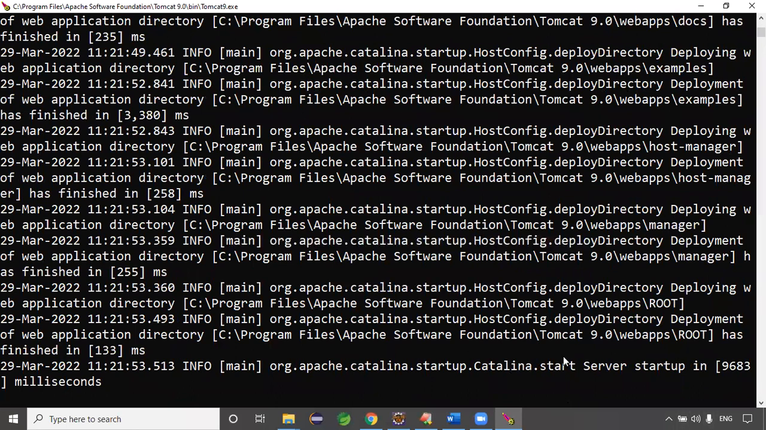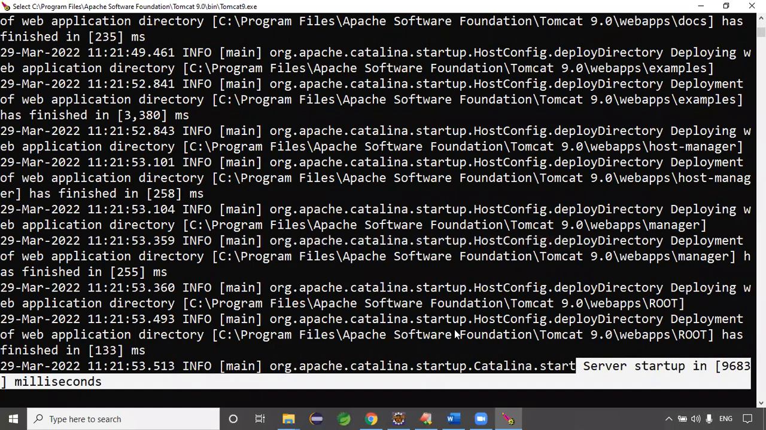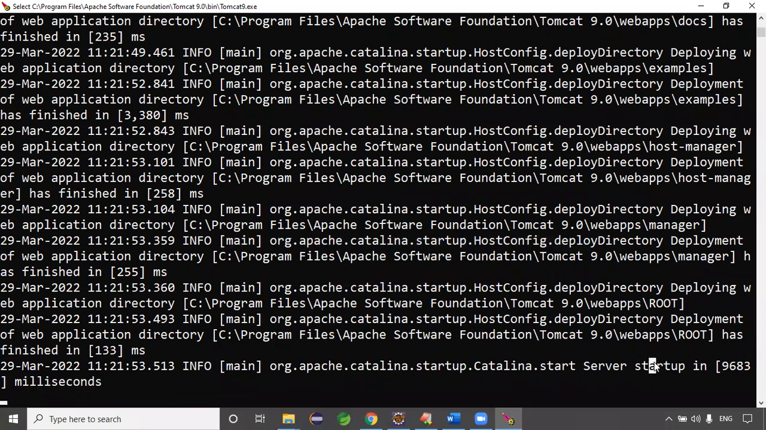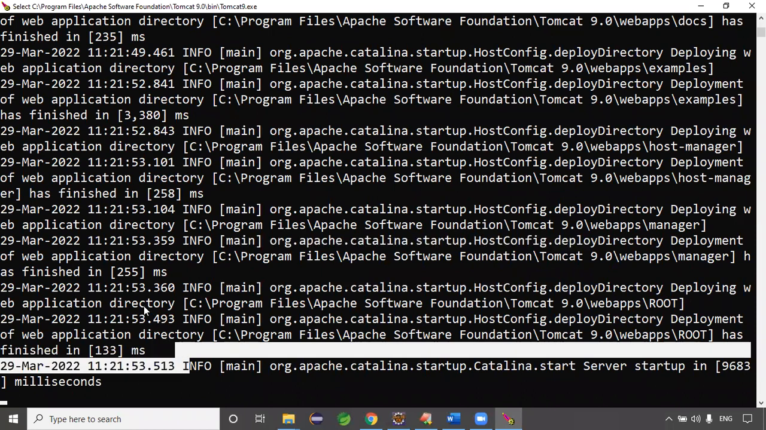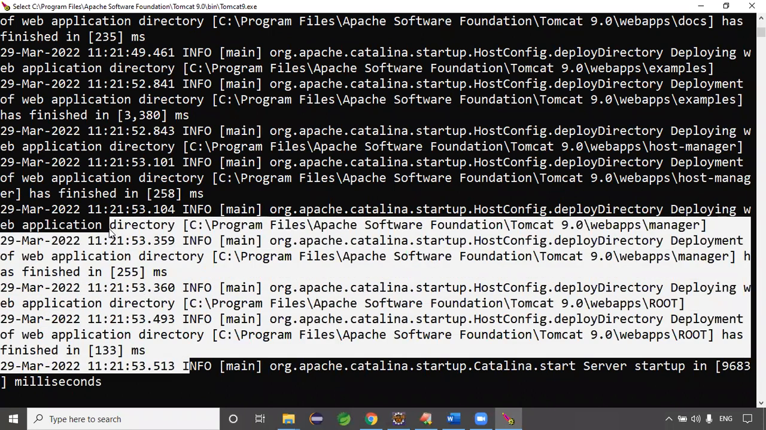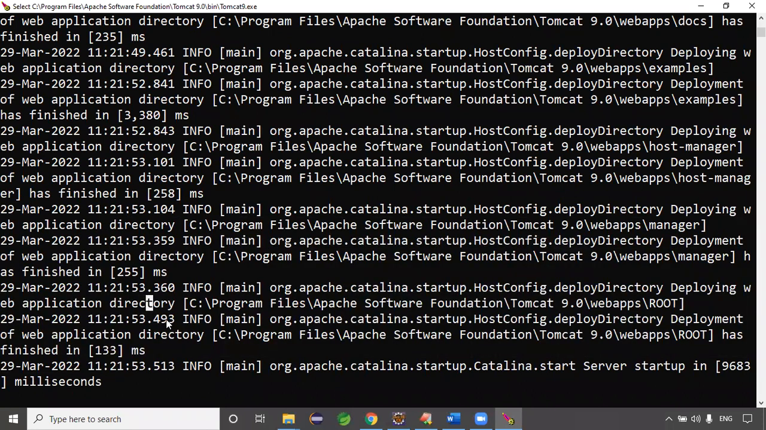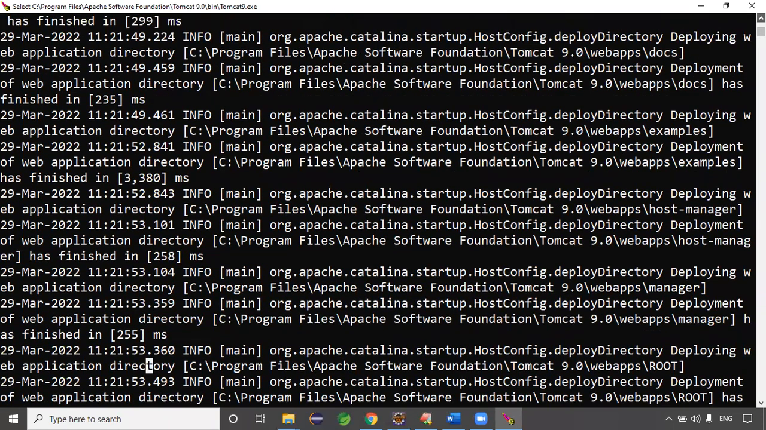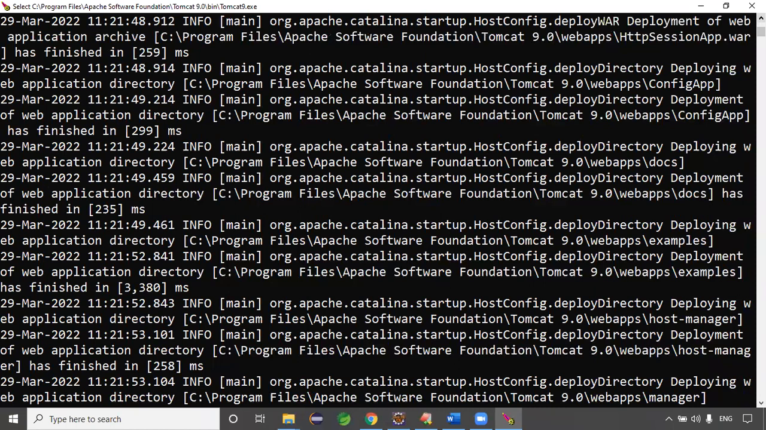See, guys, server startup in 9,683 milliseconds, right? Exactly, this is in milliseconds. By default, here itself, we can find the port number. You can see the NIO port number you will get. Are you able to see any port number here? No, not this much.